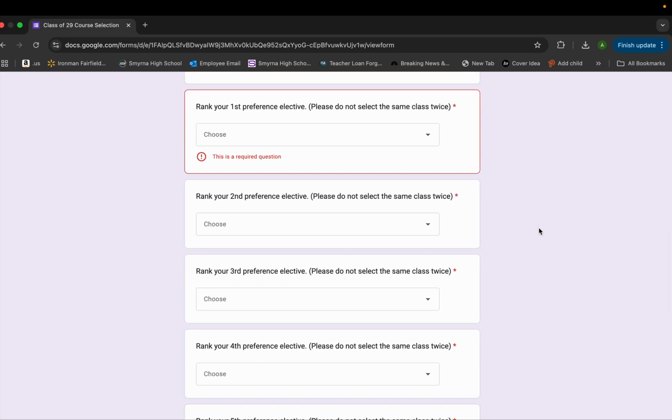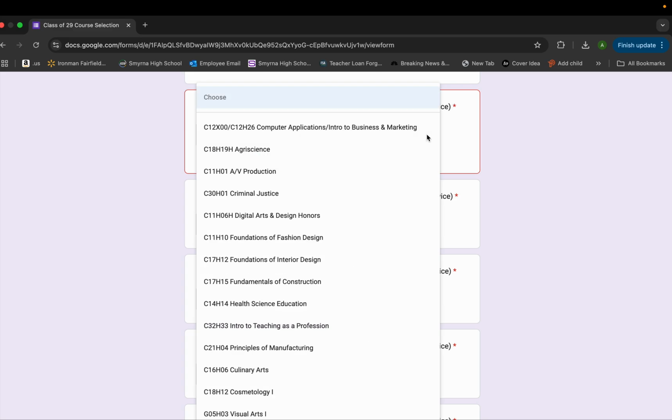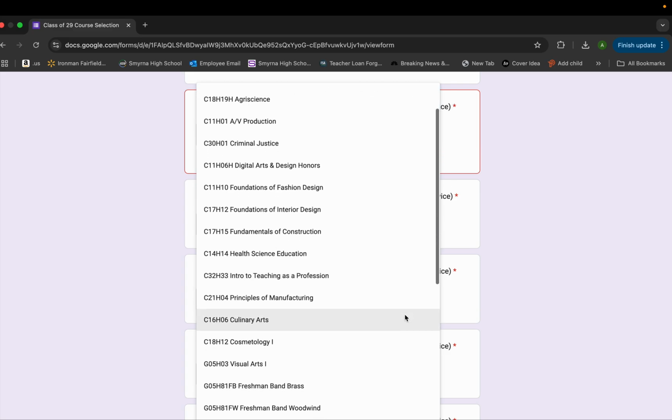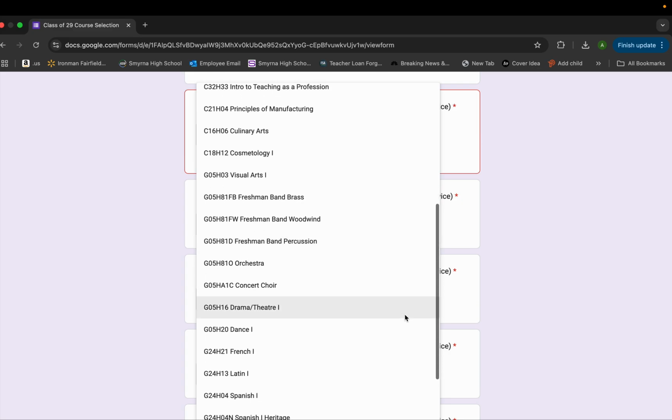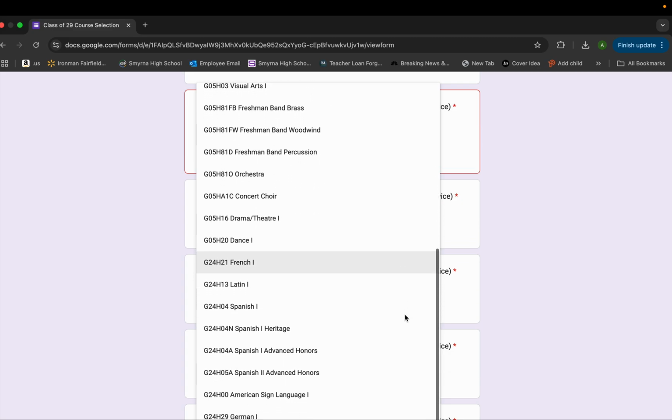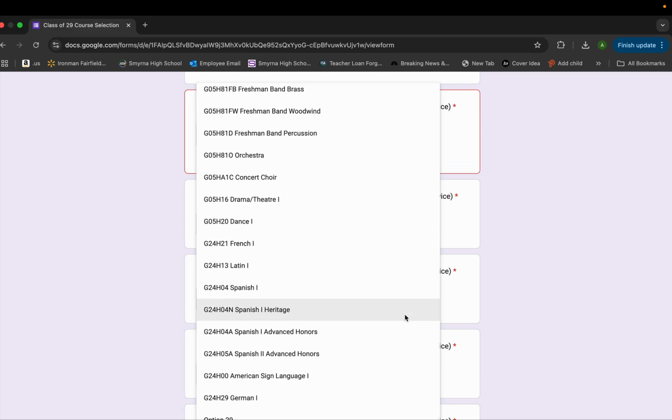So taking a look at this, I mentioned the list is extremely long that they're going to be choosing from. It begins with our CTE offerings, our career and technical offerings. And then in the middle, you have your fine arts offerings. And then at the end, you have your world language.